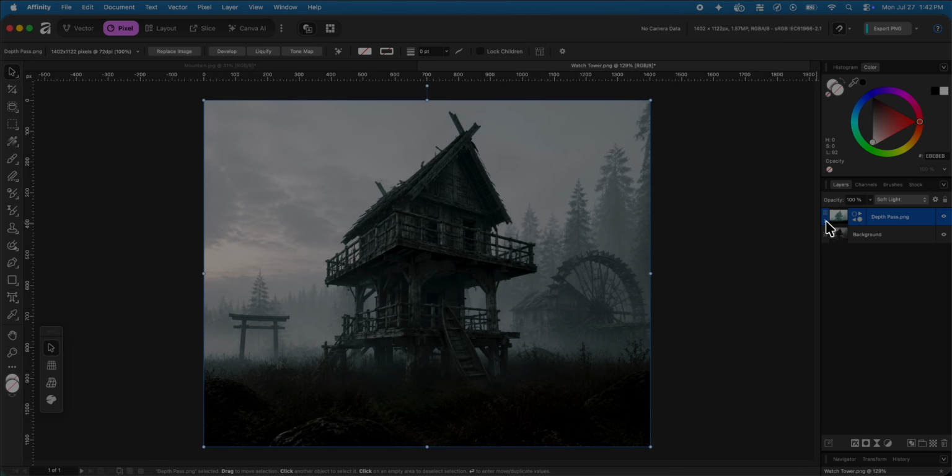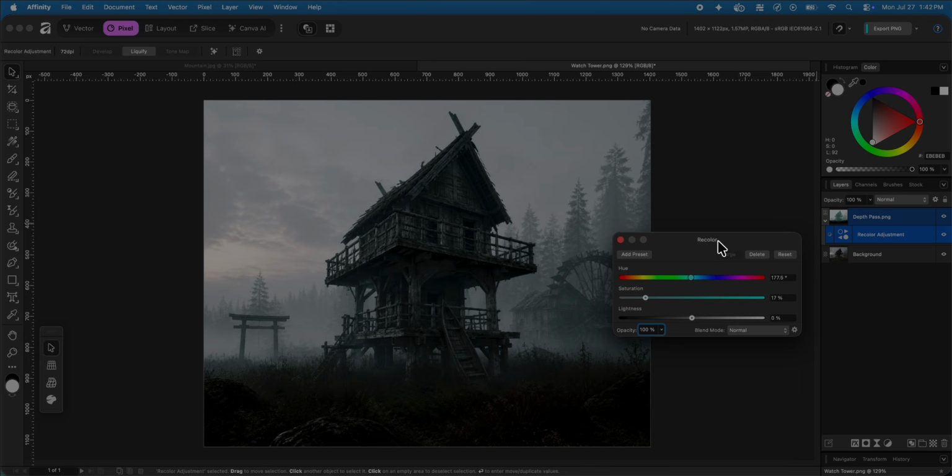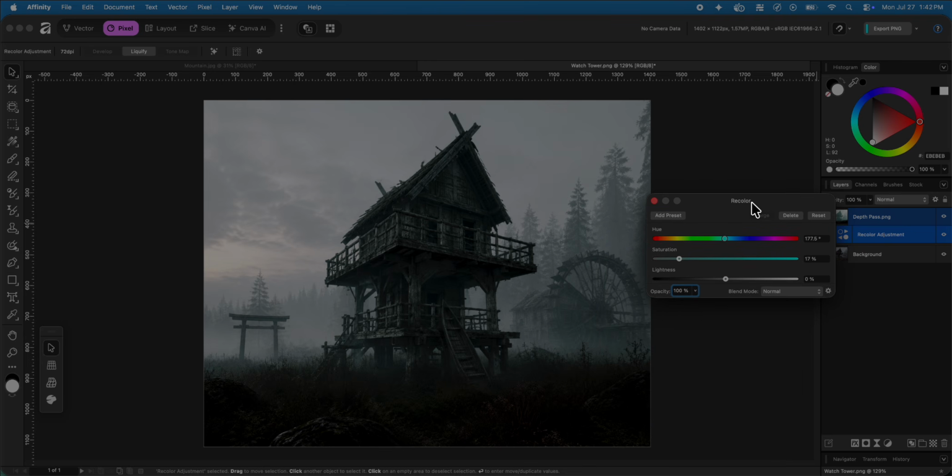Now let us go ahead and uncollapse the depth pass layer once again, and then click on the thumbnail icon of Recolor Adjustment Layer right here. And after clicking on the thumbnail icon, we can now go ahead and increase the saturation slider like so. And you can see that the vibes are starting to fill inside of this image. We can also experiment with different hue colors right here. So I think this one is looking much more horror kind.